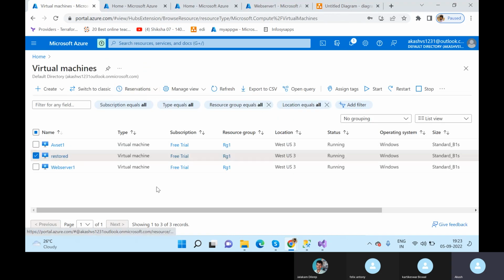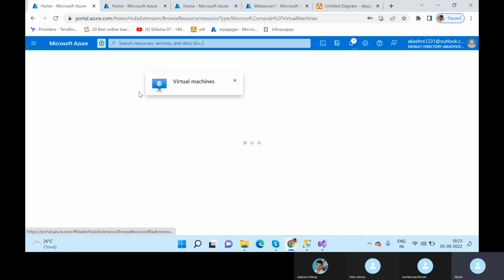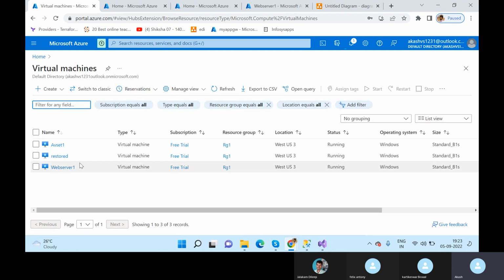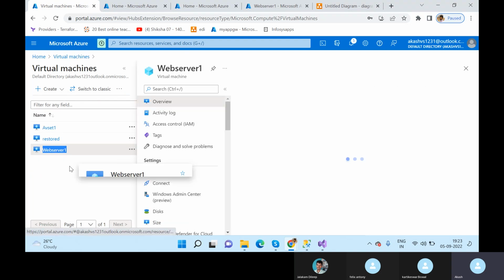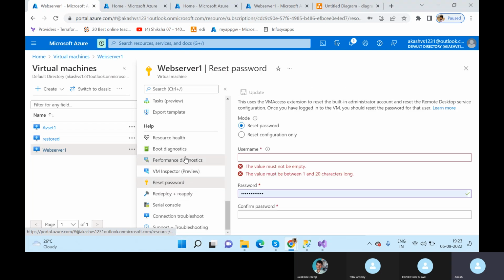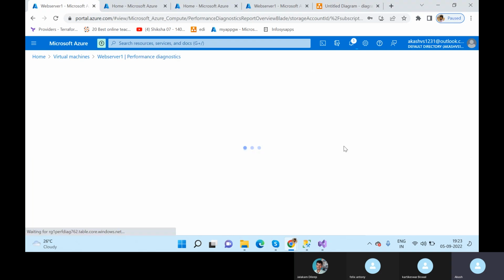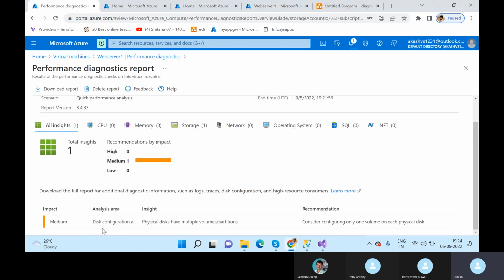There are certain topics which we need to cover, which will be done in the future as we progress through the course. But with respect to virtual machines, the basic concepts which you need to know, all those are covered, and these are the ways in which you will troubleshoot your virtual machine in case you have any issues. So all these things will come in handy. Your resource health, if you forgot the password, you can just go ahead and reset the password. Performance diagnostics report: if you have an issue with the performance of your machine, you can just take this particular report and see what exactly is causing the issue.